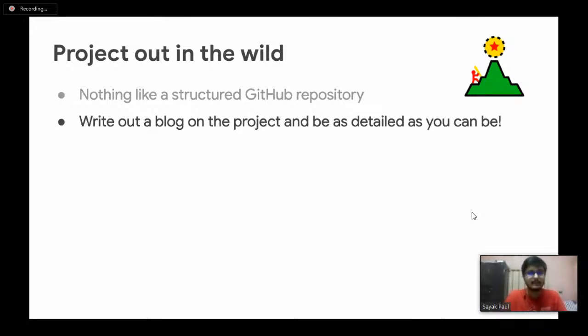So the idea is to pour all of your heart and write about all the things that are really relevant to your project. It's important. It's always advantageous to supply your project with a nicely structured and written blog article.